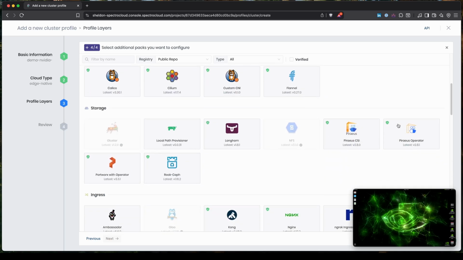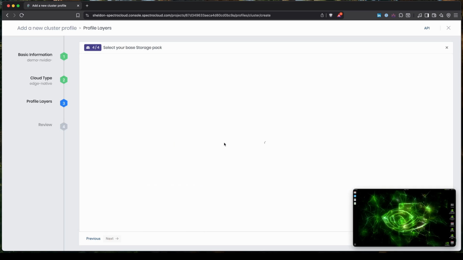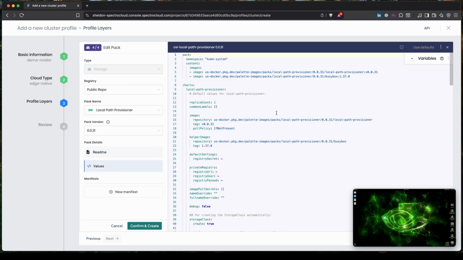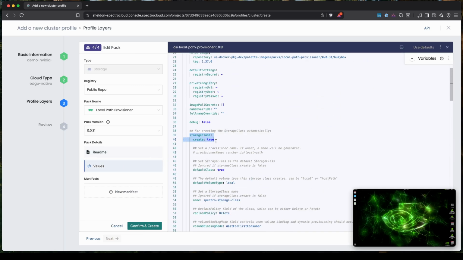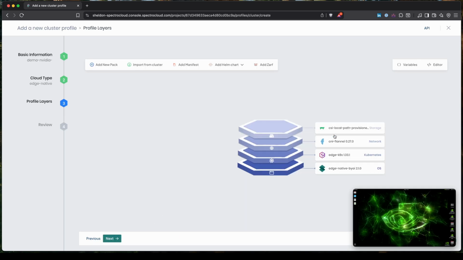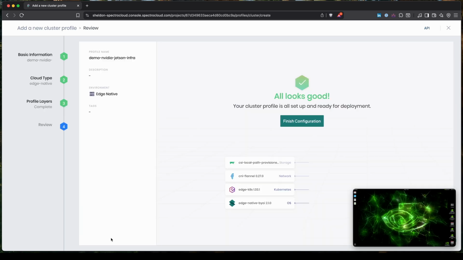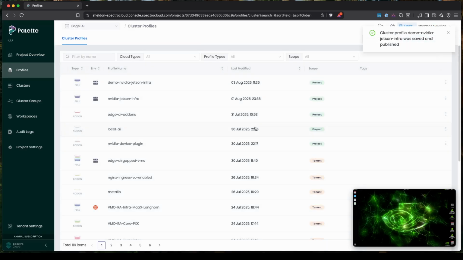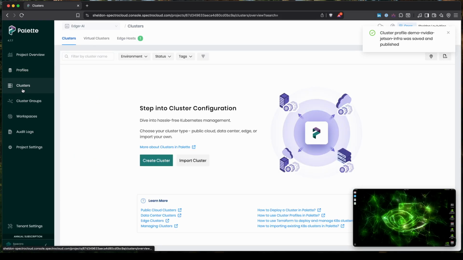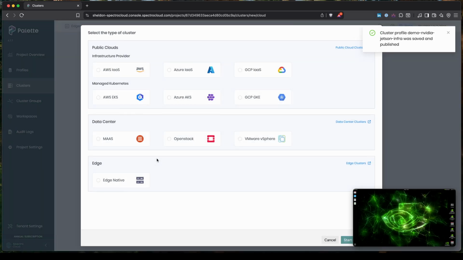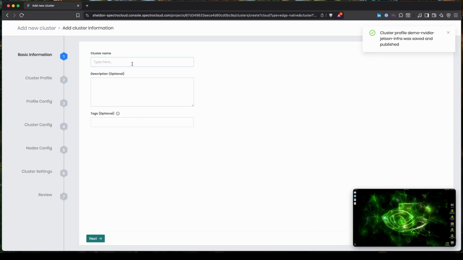So in this case, I'll choose a simple one, local path provisioner, and checking that the storage class and the default class will be set and created. This will be our infrastructure profile, or well, mostly infrastructure. And then we can use this profile to then provision the Kubernetes components and, well, the software stack on top of that. So select create new cluster, edge native, give your cluster a name.